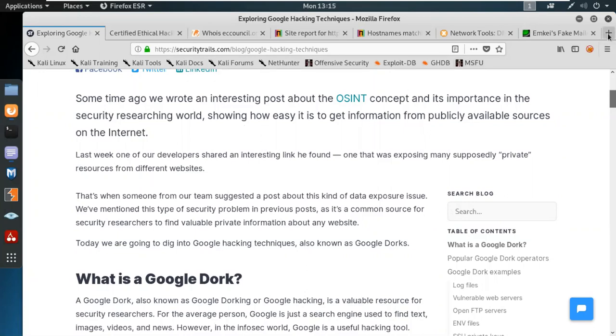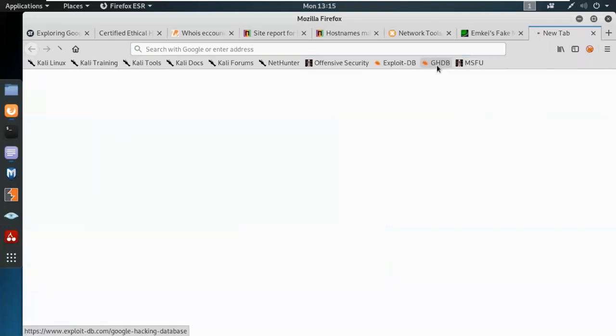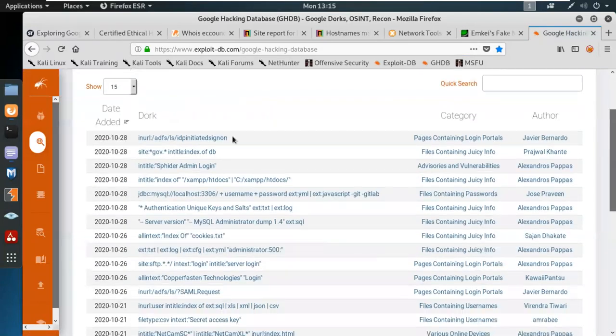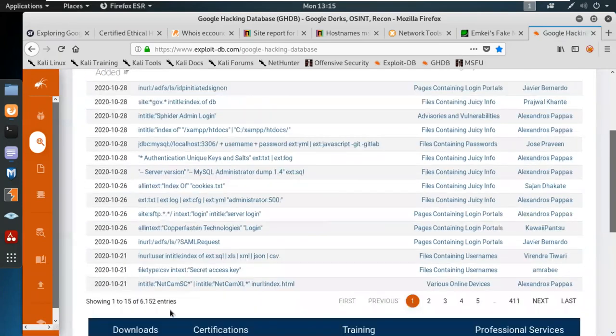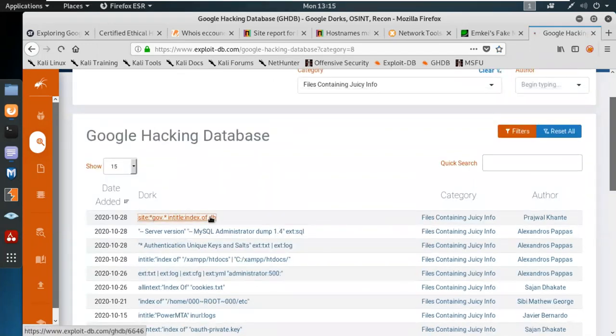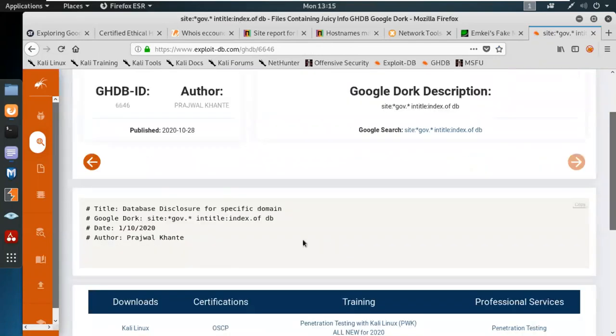If you search for Exploit DB, see GHDB, the Google Hacking Database. Exploit DB has lots of Google Dorks that can be used for the information gathering part. See, there are around 6,152 Google Dorks that can be used for information gathering. In URL, pages containing login portals, site government, in title index of DB, files containing some juicy information. You can click over here. Google Dorks can be used in many ways.